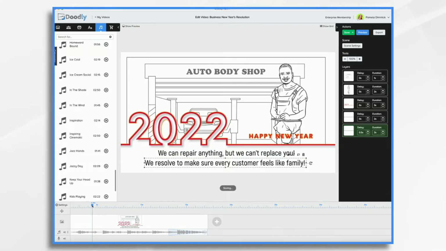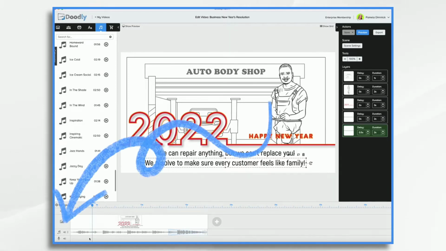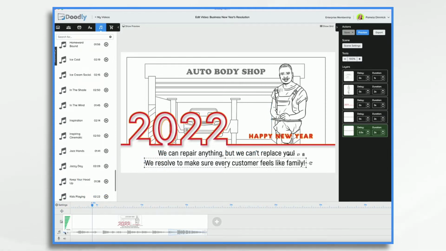And let's add a quick voiceover. We're just gonna say Happy New Year from Ed's Auto Body Shop, okay? But before I do that, I'm gonna turn this audio down a little on the music because it's gonna come in really loud. So I click the speaker icon, and I'm gonna go down to like 12% here, okay? Now I'm ready to add my voiceover track.